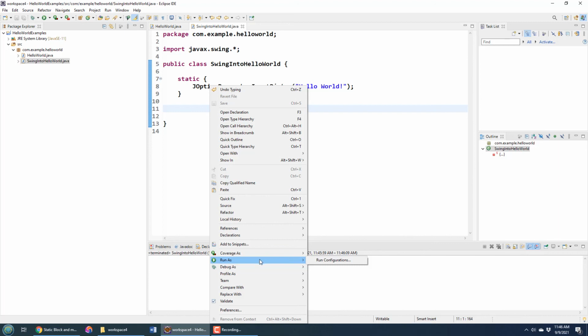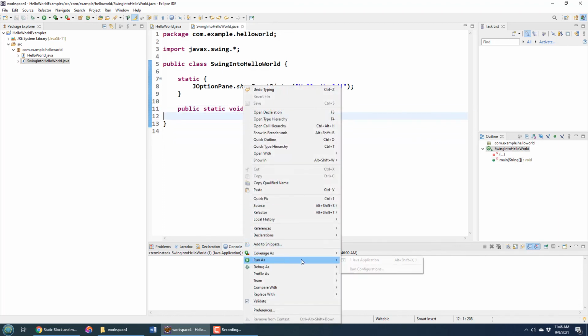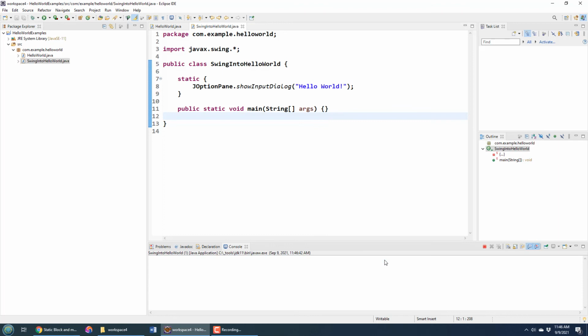You'll notice if I say Run As, I don't have the option to run as a Java program when the main method is missing. But if I put it back in there, even just make the brackets empty, I can, once again, run as a Java application. And there you go. That's three different ways to write a Java Hello World example in Eclipse.